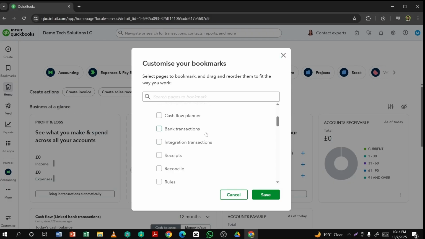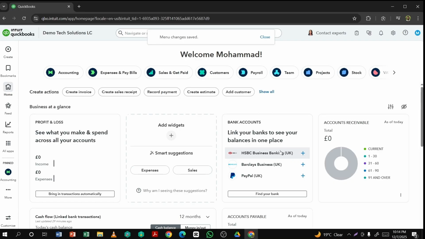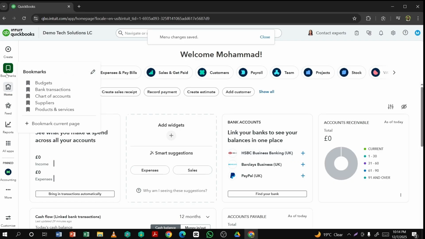budget, bank reconciliation, chart of accounts, supplies, product and service. Now save. These are the items that I selected in the bookmarks list. I can also change these items.